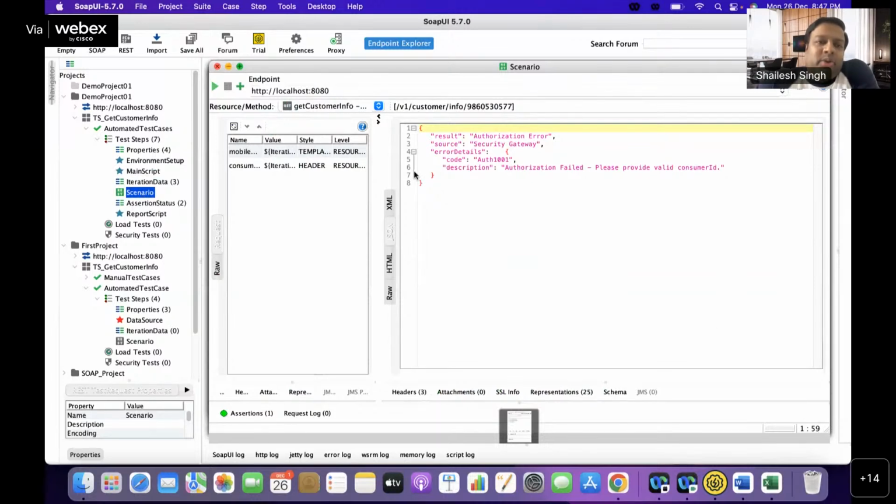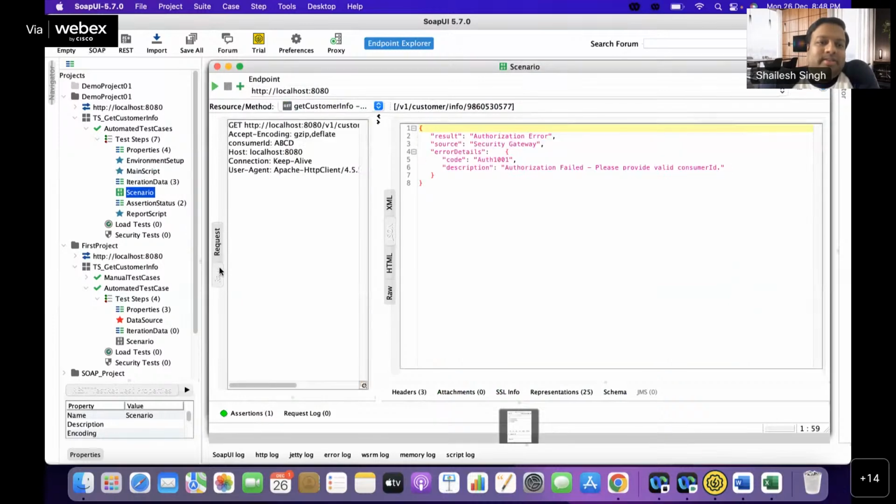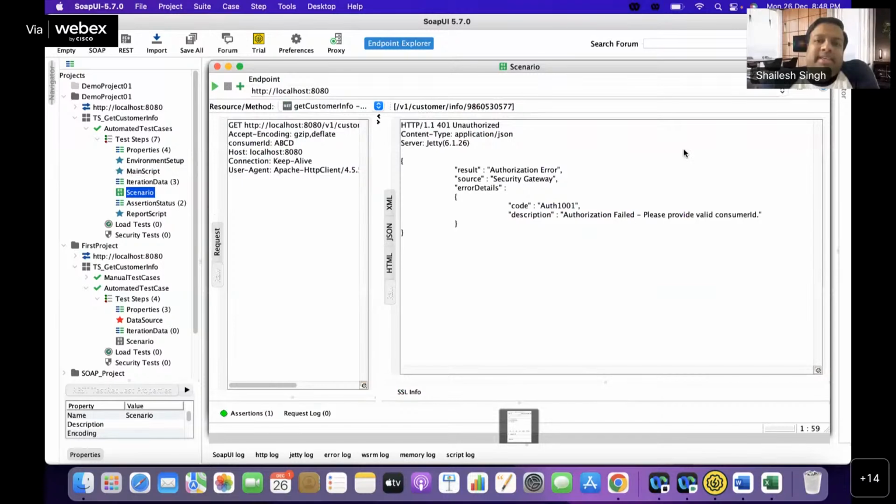How will you validate? What we received in the first iteration, second iteration, third iteration, where is that data? Is it in raw? No. This step contains only the last run result. So what was the purpose of automation? We ran it 9 times, but we were able to save only the last run result.